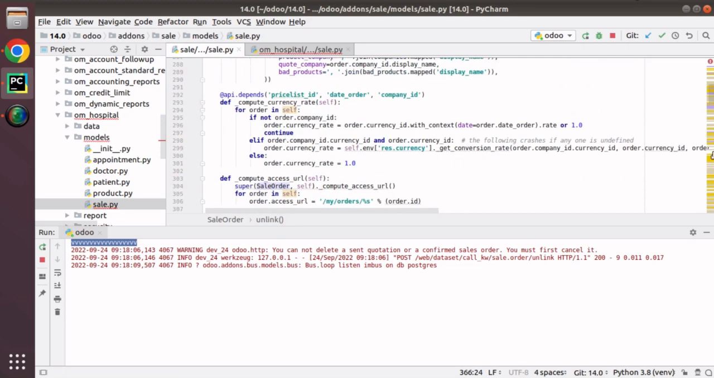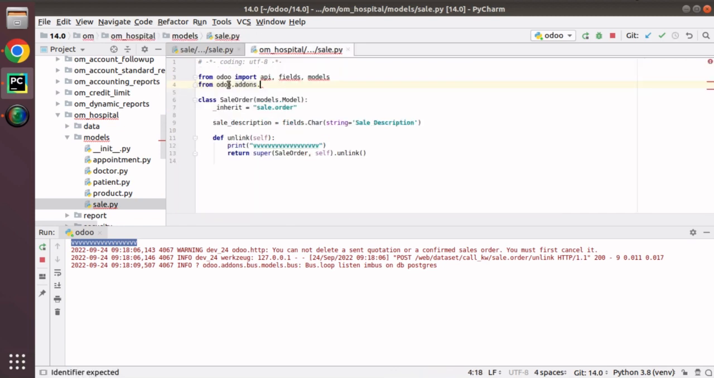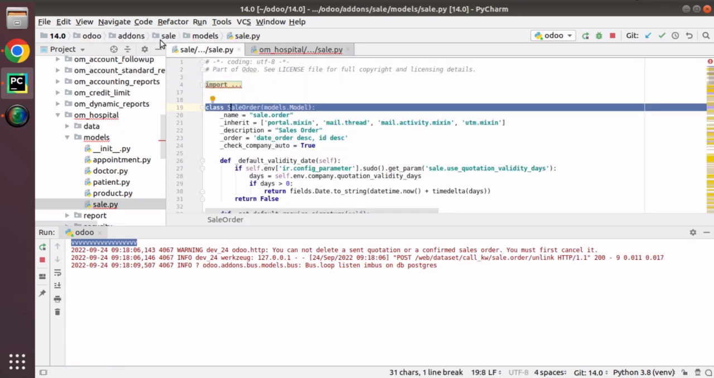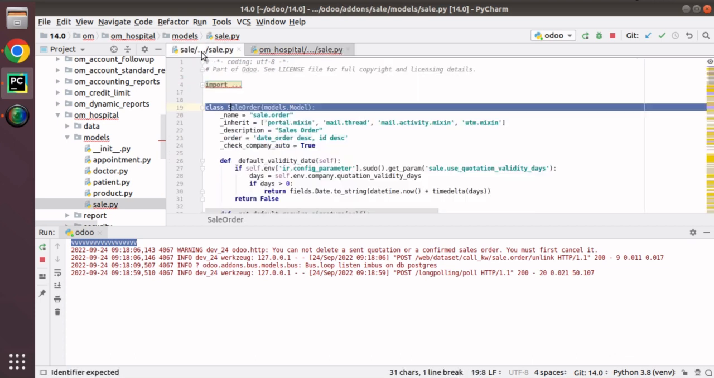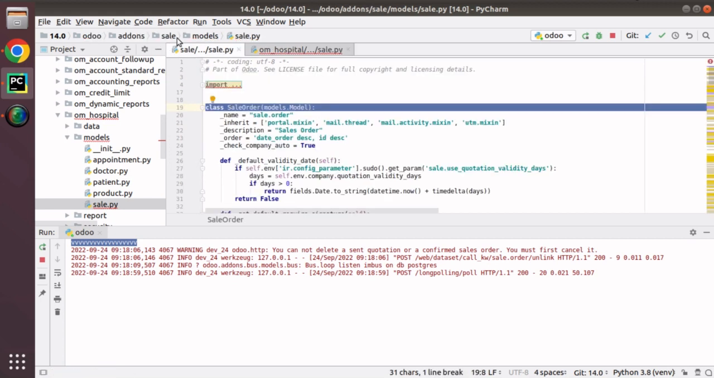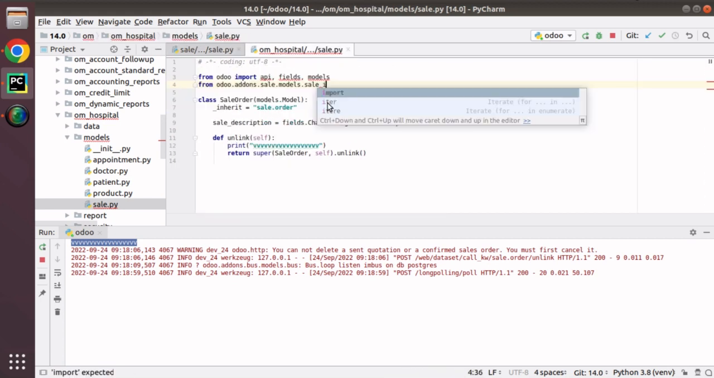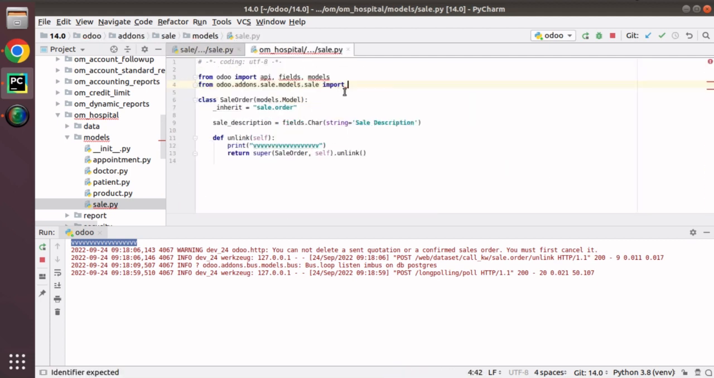So here we have a class called sale order, this is the class. We will import this class using from odoo.addons.sale.models.sale, like from Odoo add-ons, then what is the path, sale module, from Odoo add-ons sale, then which folder, models dot sale, because this is the path, you can see sale model sale. Then I'll import the corresponding class, here it is sale order. So I'll import that.